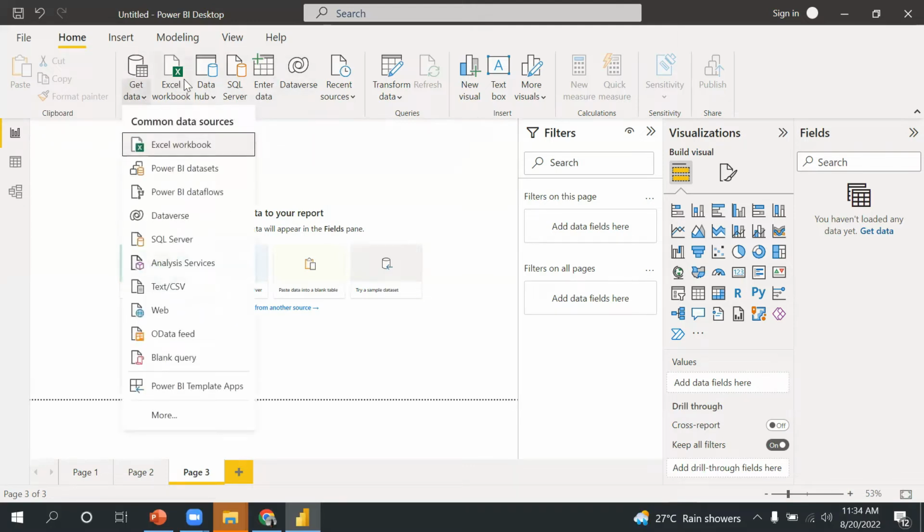If I click on Get Data, you will get all these options available. But since these are the most frequently used in most reports, they have been mentioned here: Excel workbook, Data hub, SQL Server. Enter data: basically you can create a table manually as per the business need. You can click on Enter data, provide the table name, and add columns as per your business need, one column, two columns, four columns, five columns. Okay.